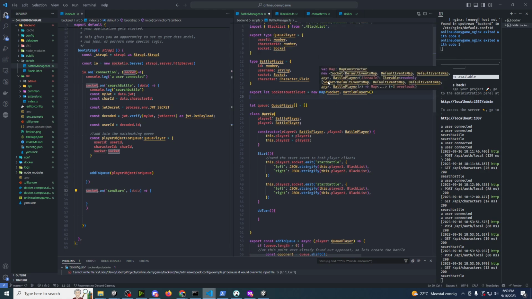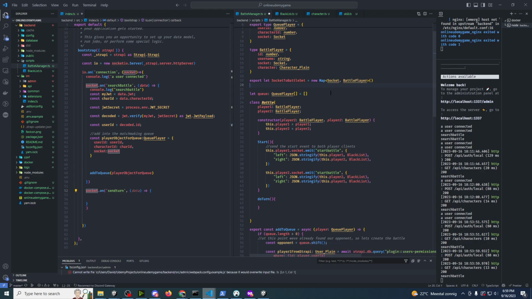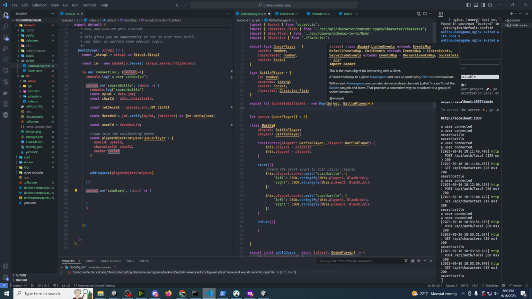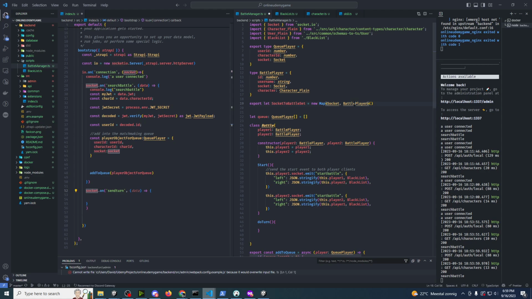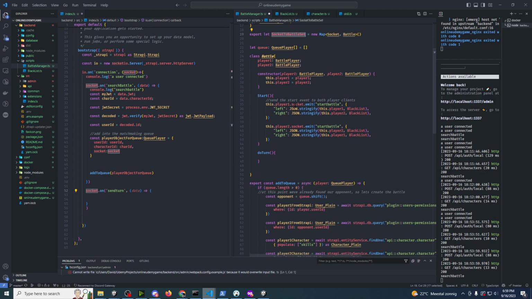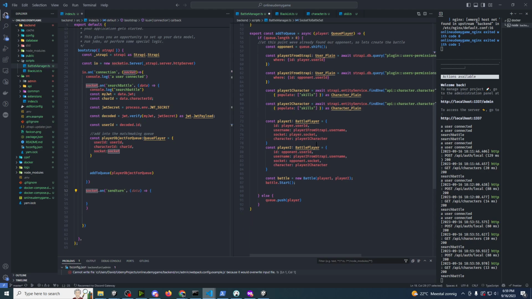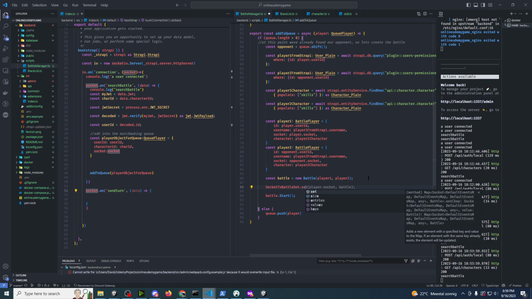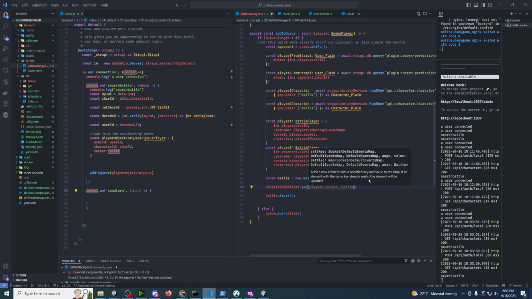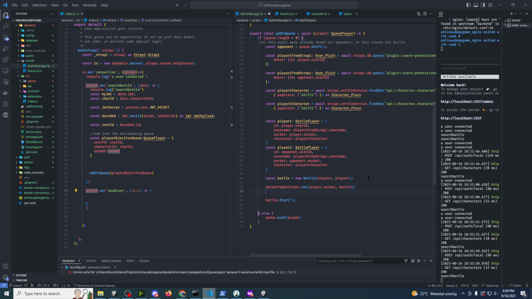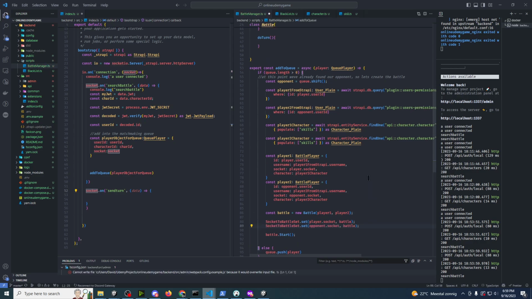Map constructor. Okay. Anyway, you input a socket, and for each socket you have a battle, not a battle player, a battle. Now, we can actually just set it here after we have instantiated the battle. So socketToBattleSet, the player socket battle, and then the opponent socket battle.